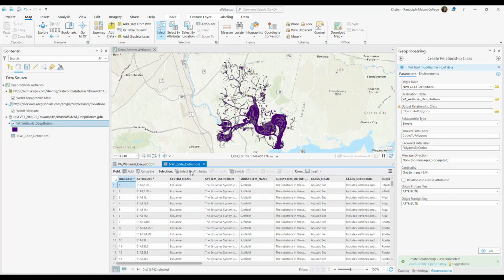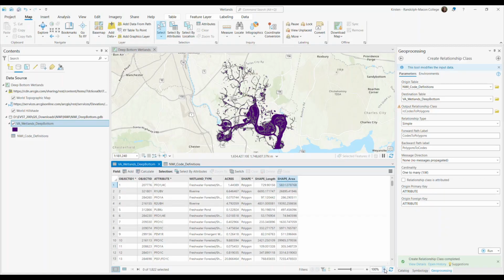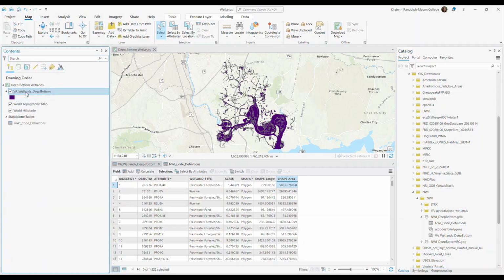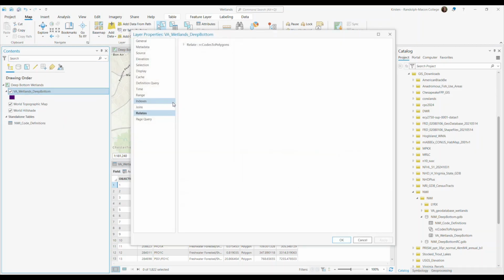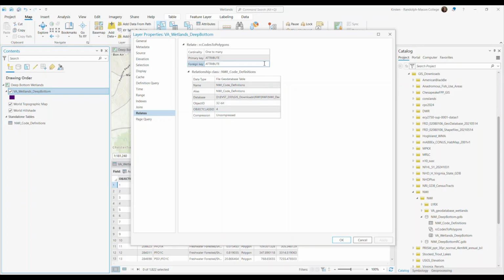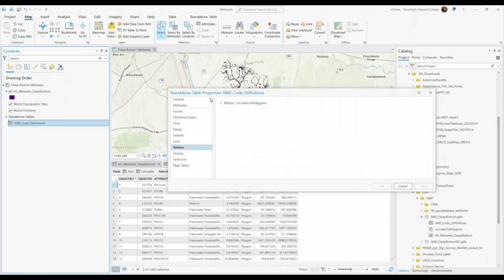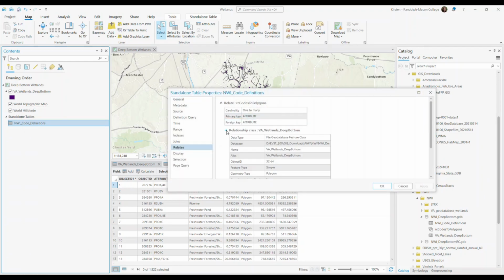Now again, it looks like nothing's happened. These tables look exactly the same as before, but if we look in our catalog, you can see that this new object has been created. This is the relationship class that we just created. And if I look at the properties of this data set, now you can see that relate is there. This is coming from the relationship class instead of a temporary relate. And you can see that it also shows up in the table. There it is. So this makes a little more sense than when we used the add relate tool, because you do see that relate in the properties for both tables.